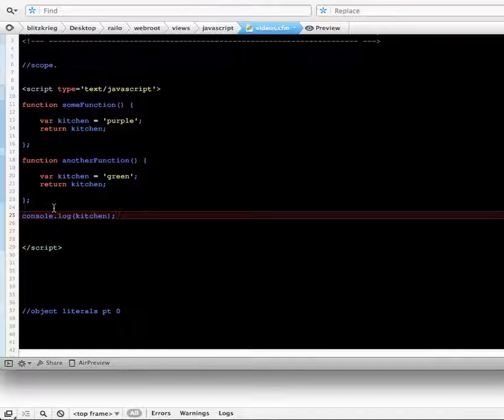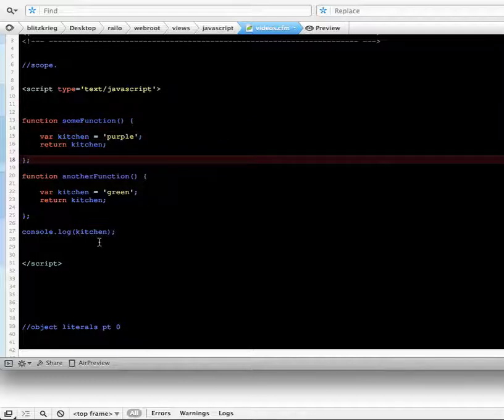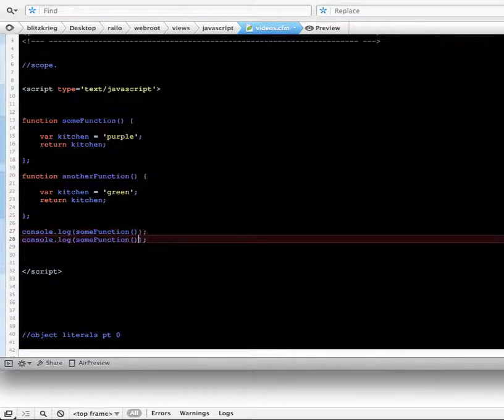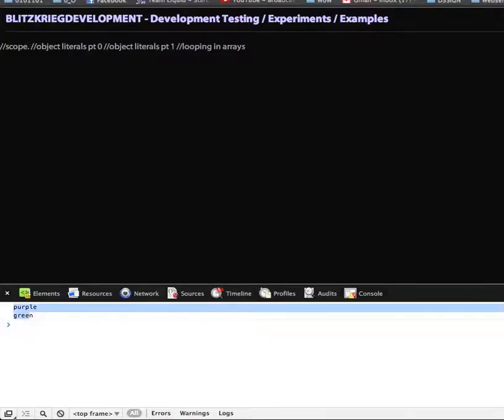So if we define console.log some function and console.log another function, then we're going to be able to get those kitchen variables because that's what the function call is returning. Now we're calling the function, we're inside the function, and we're returning the local variable of each of the functions. So we're going to get purple and then we're going to get green in the console. And that's how it is.